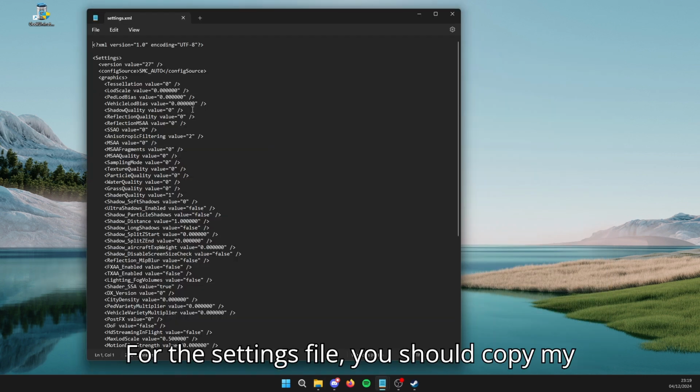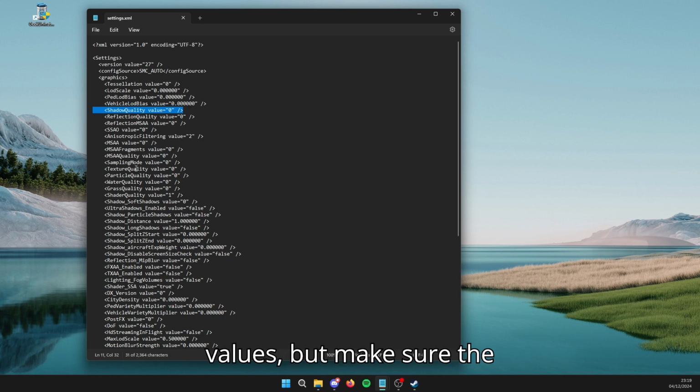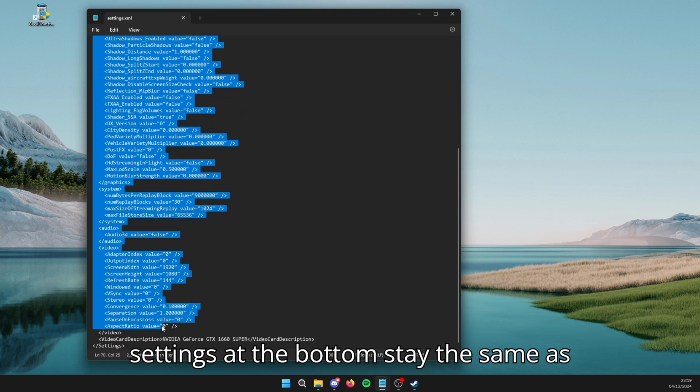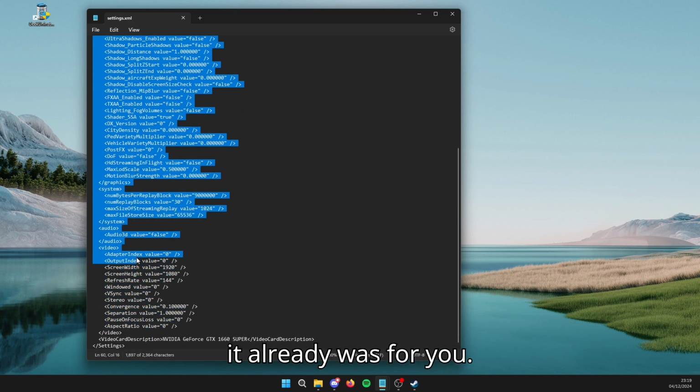For the settings file, you should copy my values, but make sure the video and video card settings at the bottom stay the same as it already was for you.